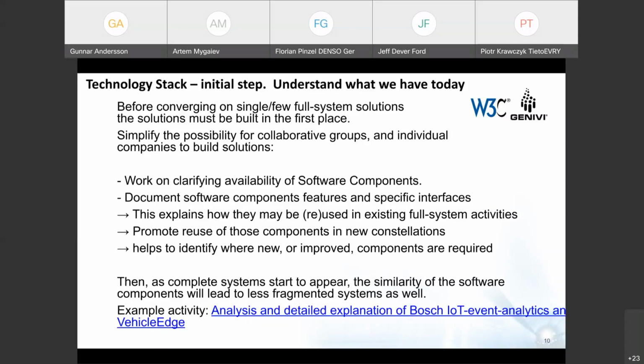And I think a key point there is that we take the software components and fully understand how they can be reused in a different constellation. So how do we make them reusable for someone, whether it's ourselves in a group or some other company or some other constellation, to make them easy to reuse to build complete systems? And that means we need to do some analysis on all of those components.